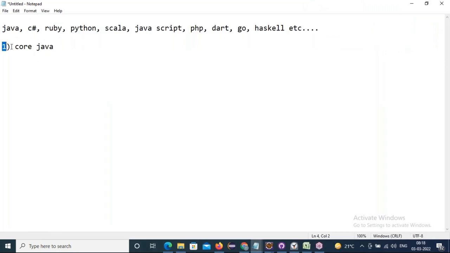So first we go with the core Java OOPS concepts, the concepts I mentioned. After completion of core Java OOPS concepts, we move to Selenium automation.